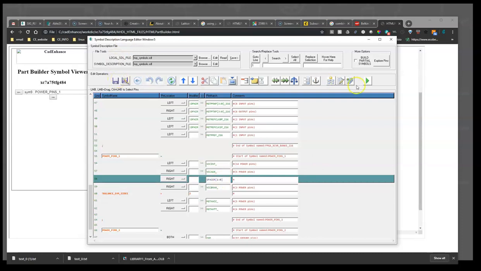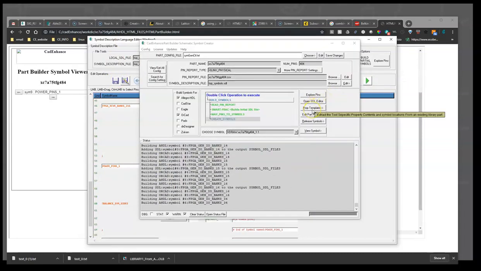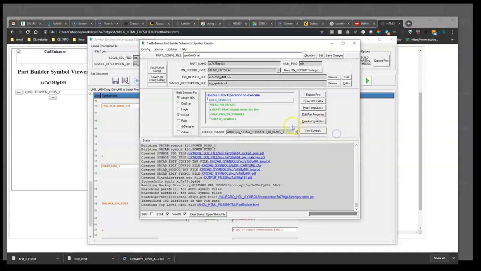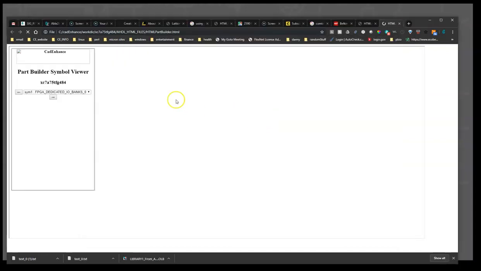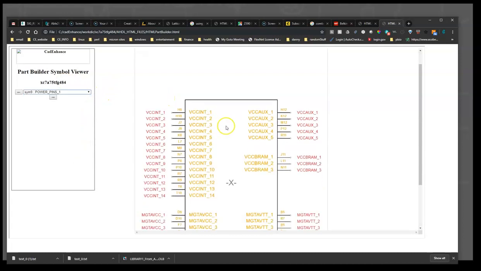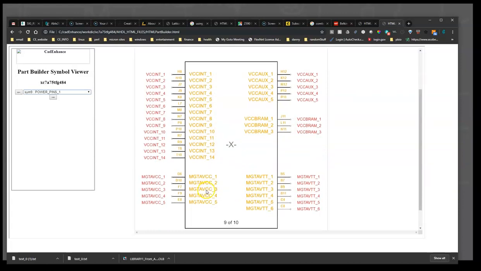And we'll save this. We'll rerun build symbols from there. And then let's go look at the symbol viewer again one more time. And we'll just go straight to the power pins. So now we have VCC int, like we said, VCC aux, VCC BRAM, MGTA VCC, and MGTA VTT.